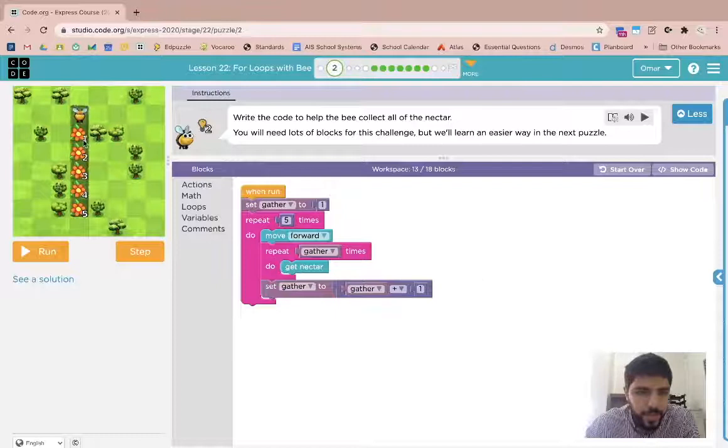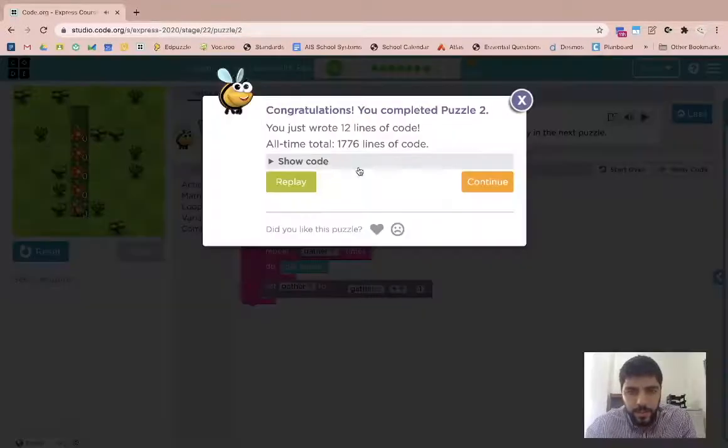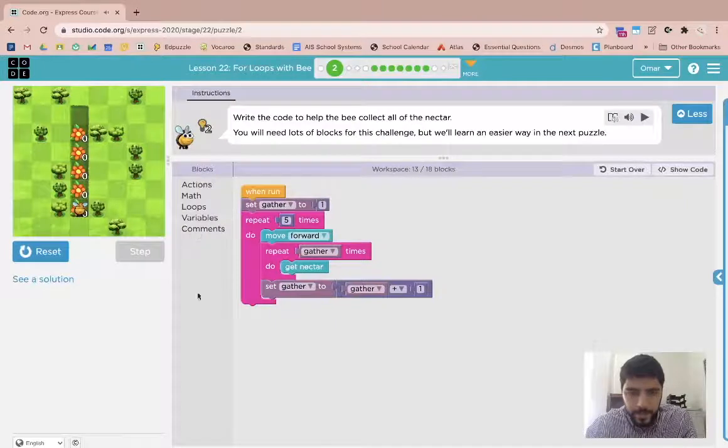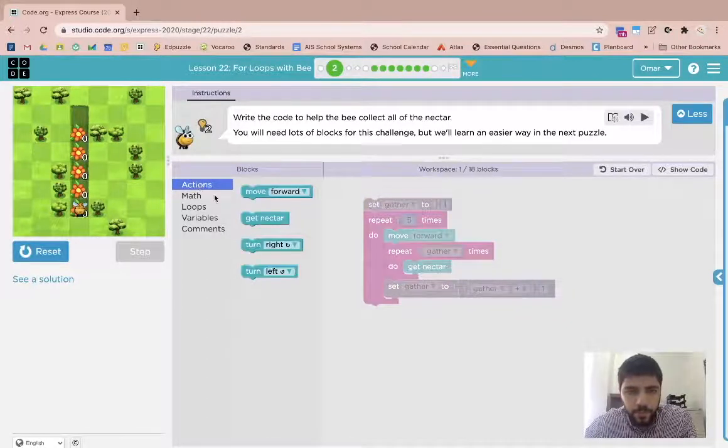That way, the first time we gather, it's going to be just 1 nectar. Second time is going to be 2. Third time, 3, and so on. Let's see how this works out. All right. Okay. Perfect. So compare this code to what would happen if we would use the for loop.